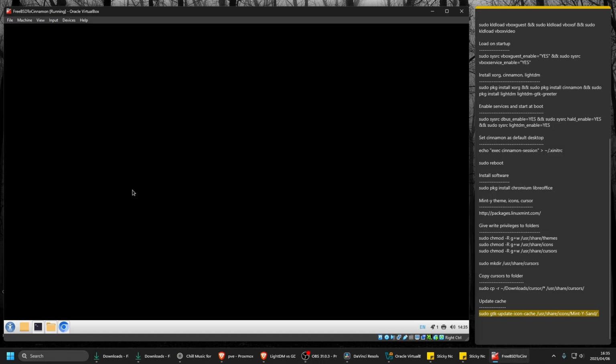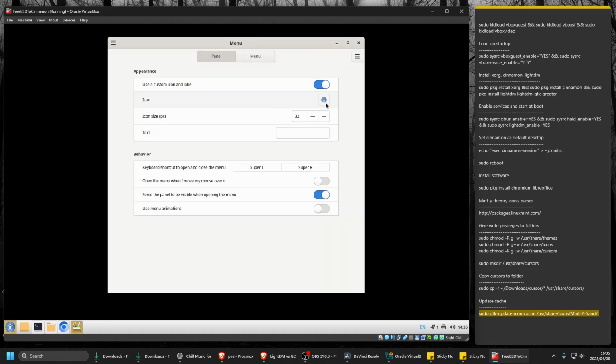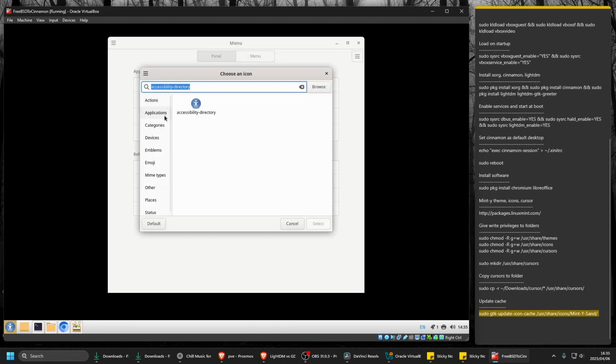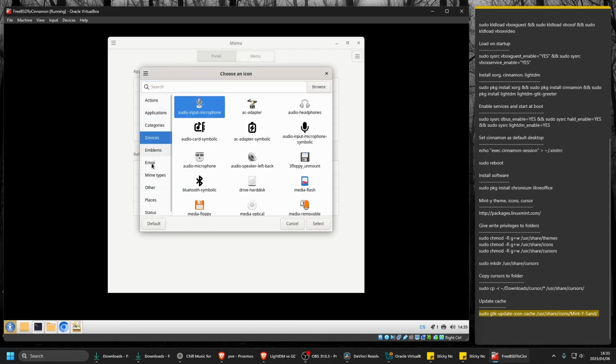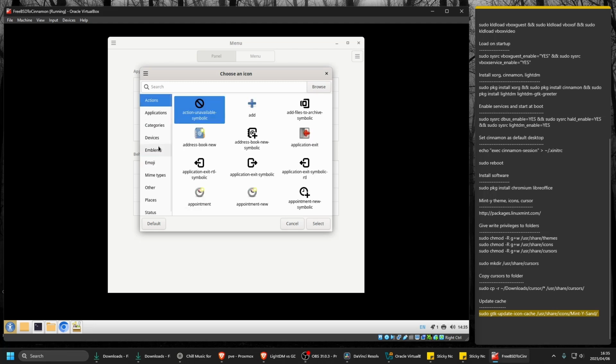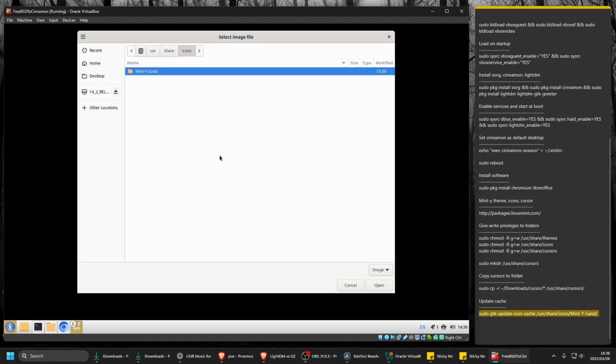Okay, so let's change the start menu icon. So just right click on it, say configure, and then come here to icon, click on it. All right, let's go back. So if this is disabled, just enable it there and then click on it. And then you can go through all of these and choose a different icon, but they're pretty lame. So I've created my own icon. I just googled Linux Mint start menu icon and then converted that JPEG image to an icon file.